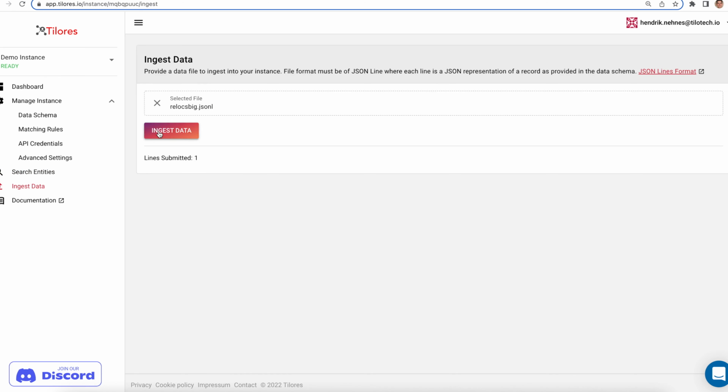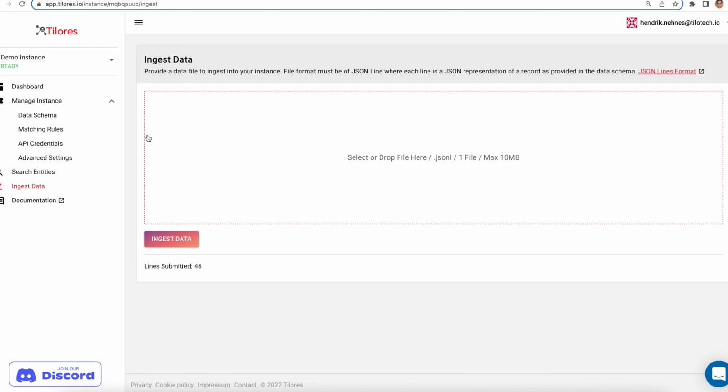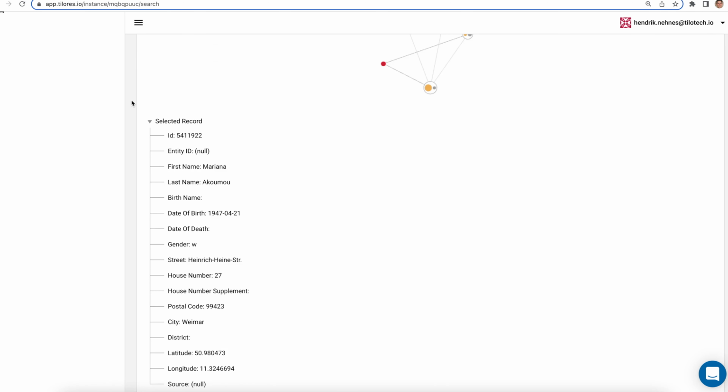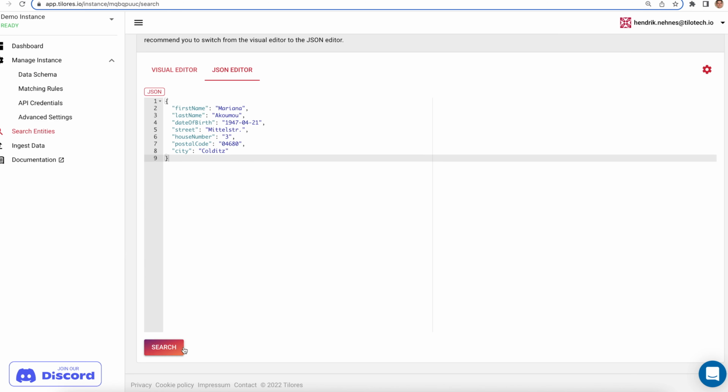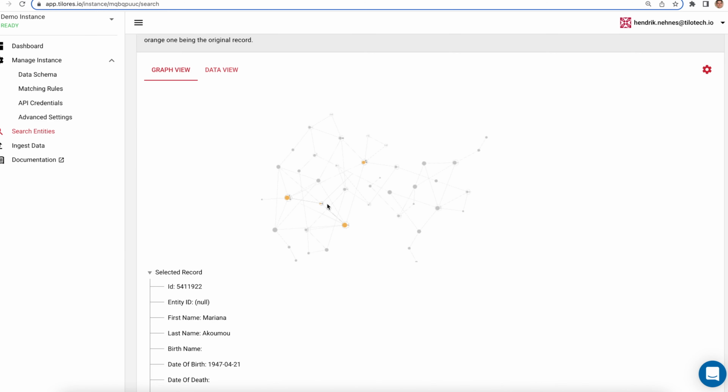In the last step, the file relogspig.jsonline with many records is uploaded. When searching again, we now see a big graph of linked records. To see the complete entity, we have to zoom out. You can use your mouse for that.